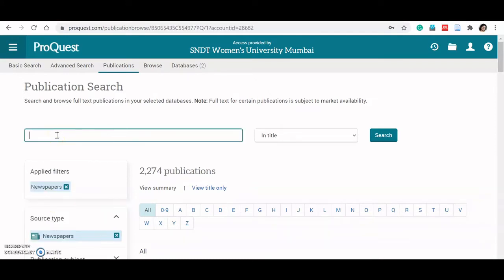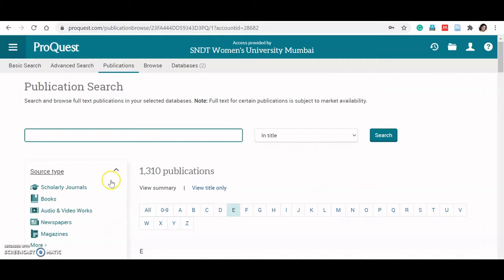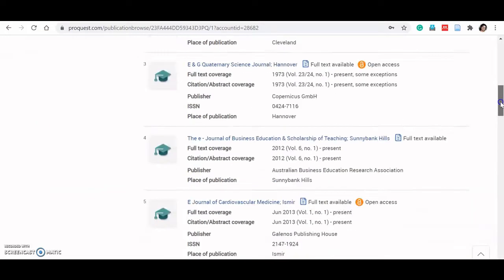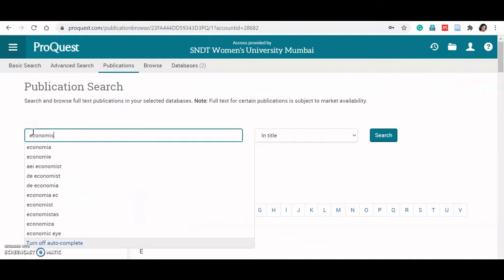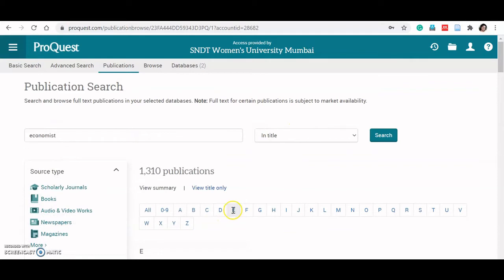I'm searching for the newspaper called Economist. All these publications are alphabetically arranged, so you can click here on E. The moment I click on E, it is again reduced. It is showing 1310 publications. You can scroll down and find out, but instead of this you can type here Economist. It will be very easy to find in this E alphabet, in these 1310.